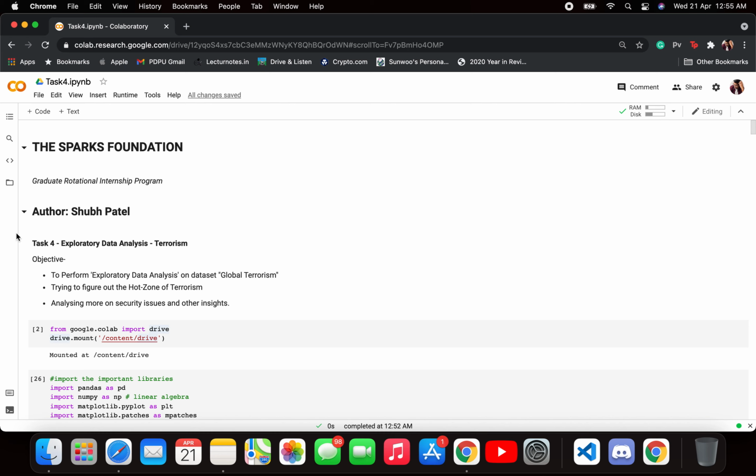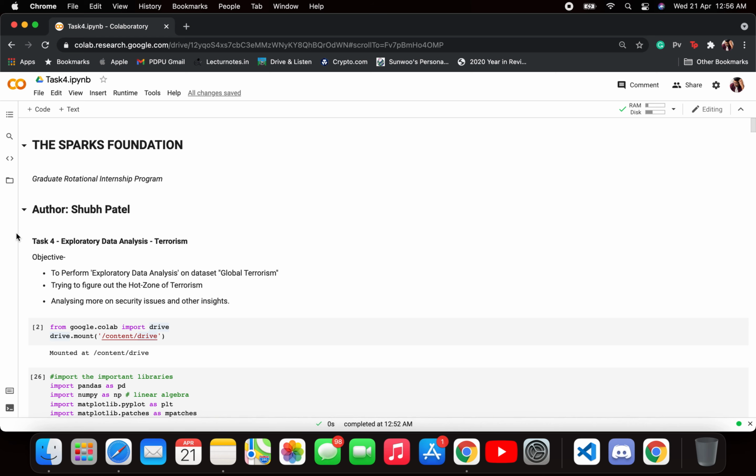Hello everyone, this is my task 4 of exploratory data analysis on terrorism. The objective is to perform exploratory data analysis on the global terrorism dataset given by the Sparks Foundation. We're trying to figure out the hot zone of terrorism and analyzing more on security issues and other insights. So let's get on with it.